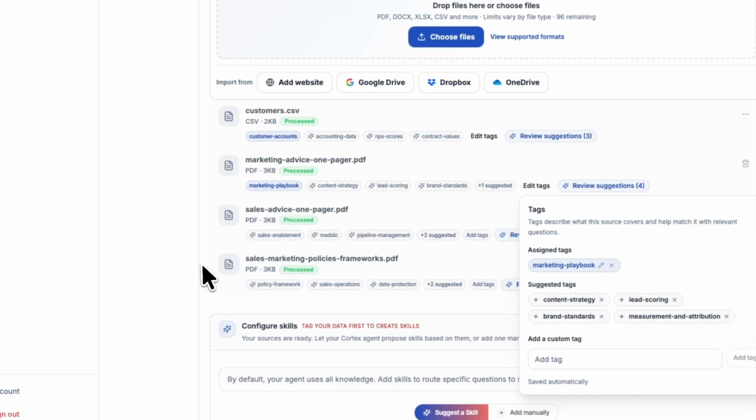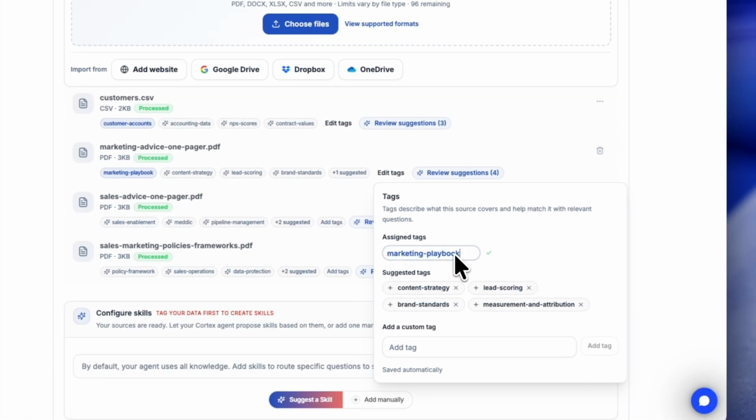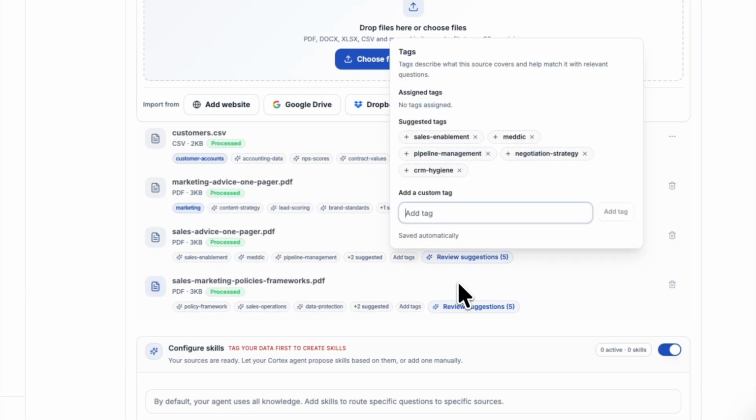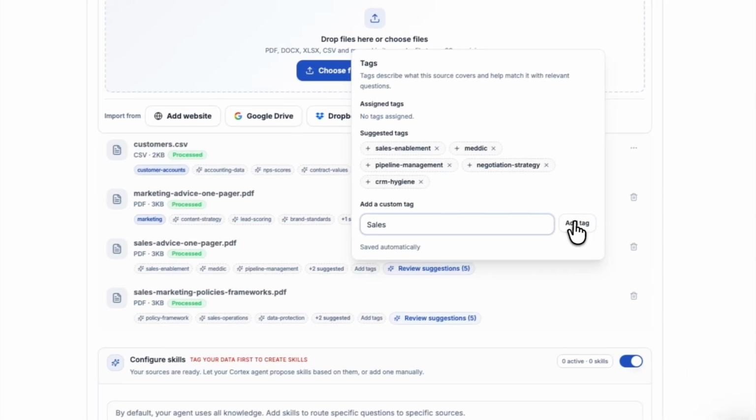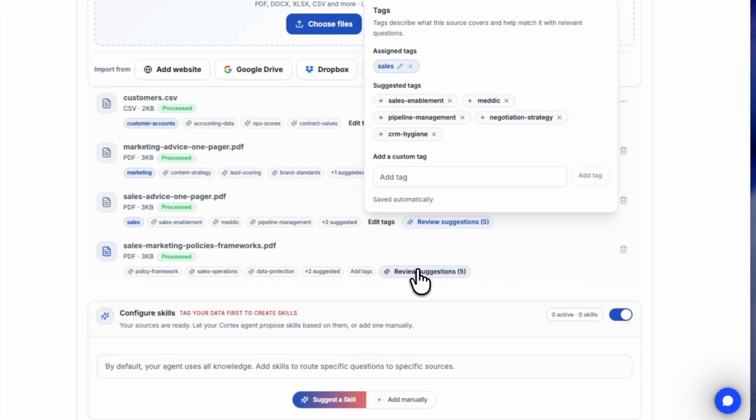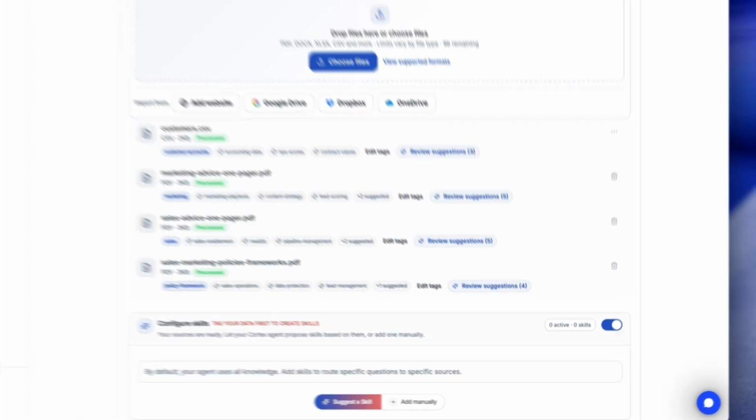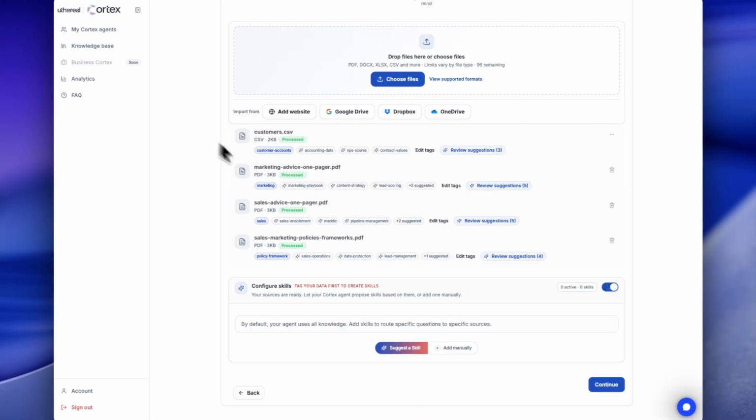We try to suggest tags for you, but you can also edit and use the tags you find more fit. We can go into the sales file and say this is all around sales. And then finally, this will be policies and frameworks. Only after tagging your data, you'll be able to create skills. Skills are an extremely powerful feature. It allows you to make sure the agent is focused on a specific area of expertise within your data.